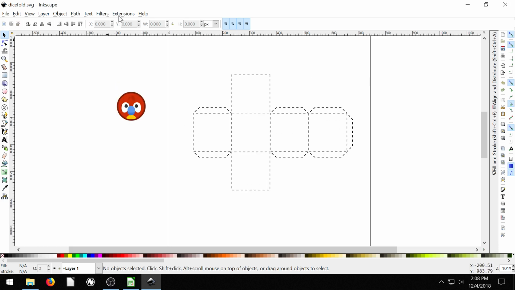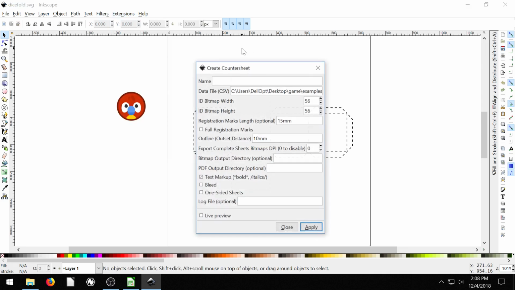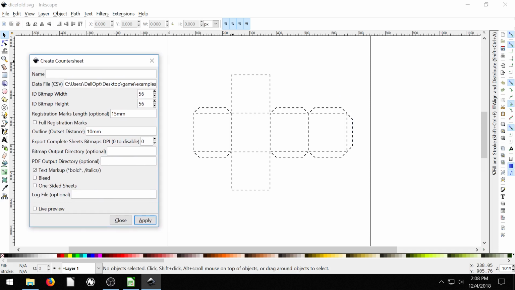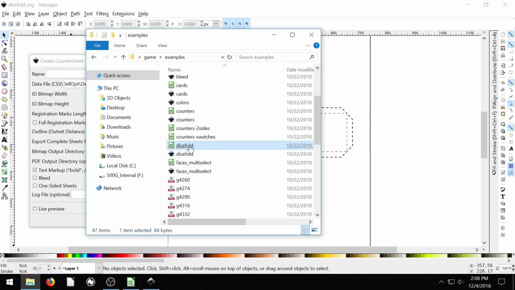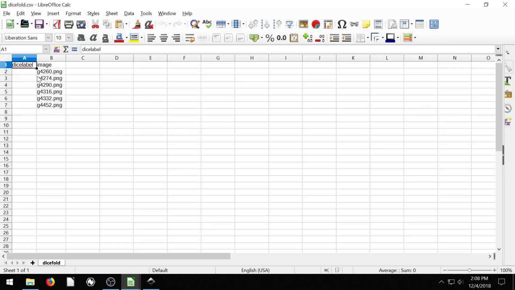And then if we run our extension with it, we go to Extension, Board Games, Create Counter Sheet. And now it remembers the location, which is super nice. So we just go to the end here, but it's looking for cards.csv, but the corresponding CSV file for this dice fold is actually going to be this dicefold.csv. So we'll open it up in LibreOffice, and it only has a couple different things.